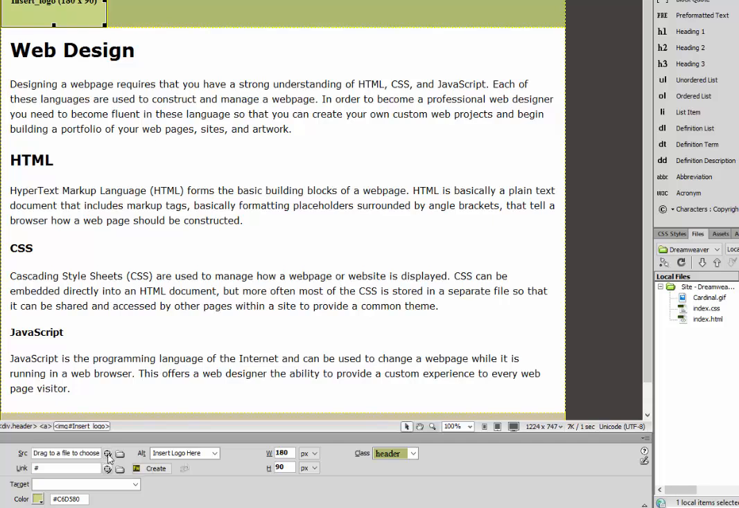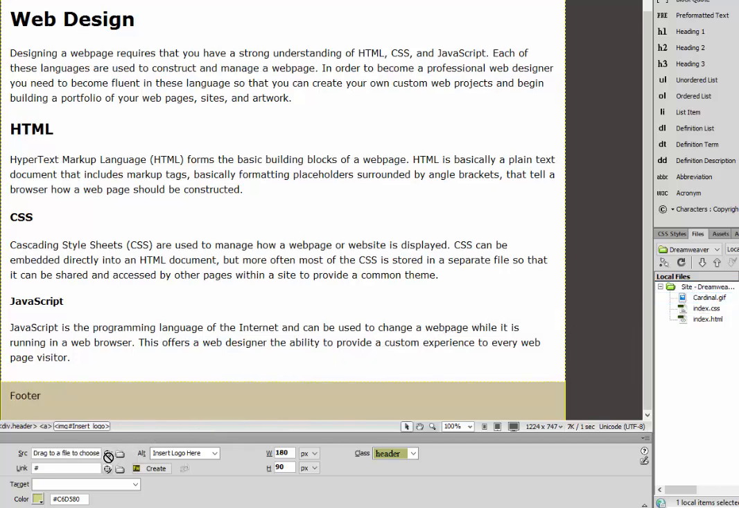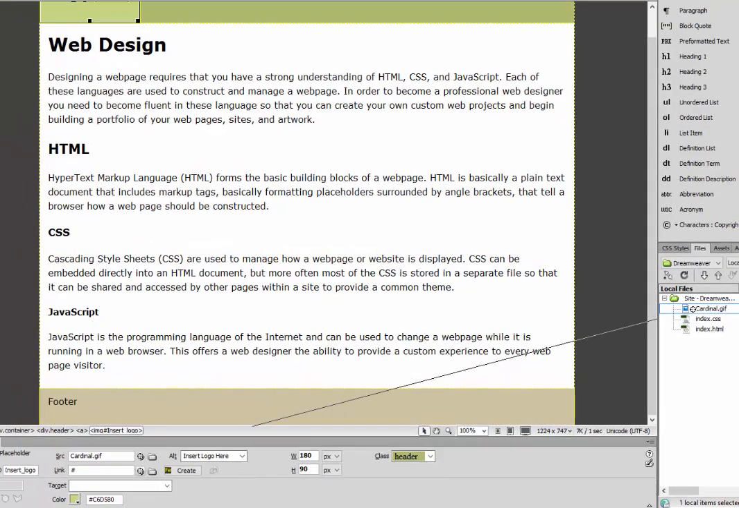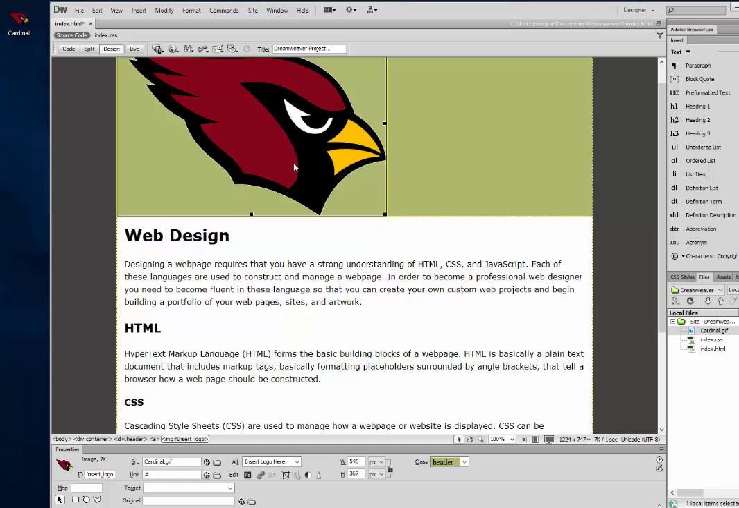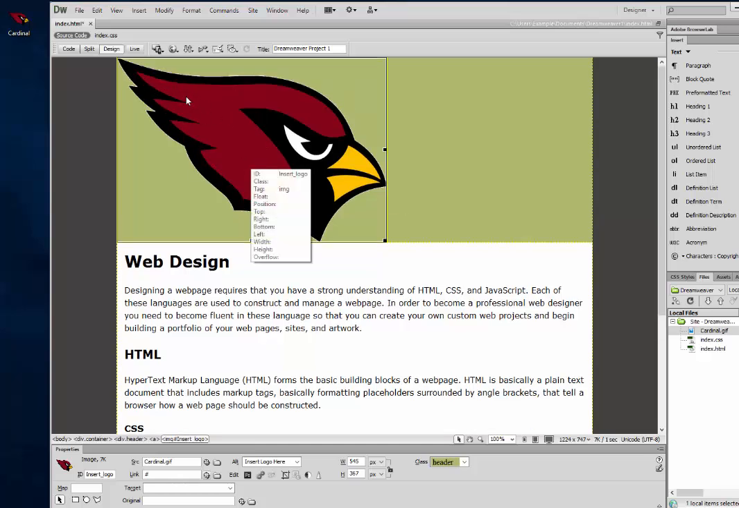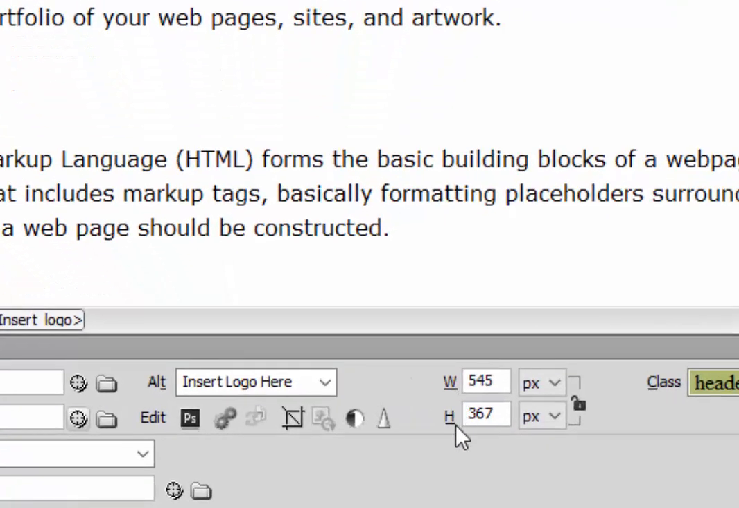So I'm going to go ahead and change the source attribute to this cardinal, simply by clicking on that little crosshair icon right here. I can just drag it over to cardinal and it's going to pop in. But it's going to be the full size of whatever the image is to start. But again, Dreamweaver makes things pretty easy. I can manipulate the width and the height down here in the Property Explorer.